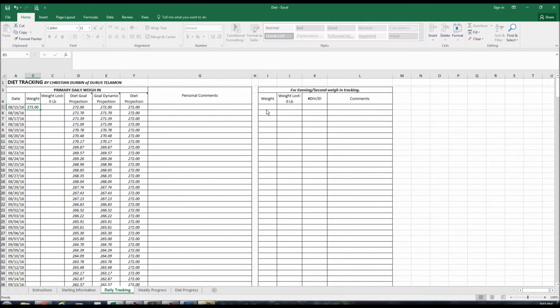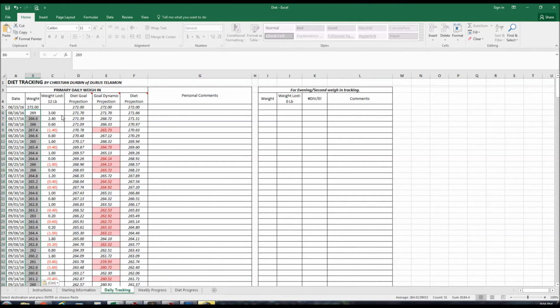And then I have a second weigh-in. If you choose to weigh yourself twice a day, you can put it over here. And then your personal comments are whatever you want to keep track of. So for me, I'm gonna go ahead and put some information in here. So this is my diet so far.